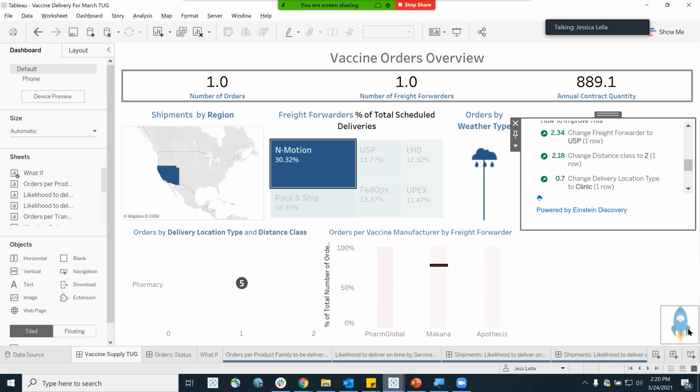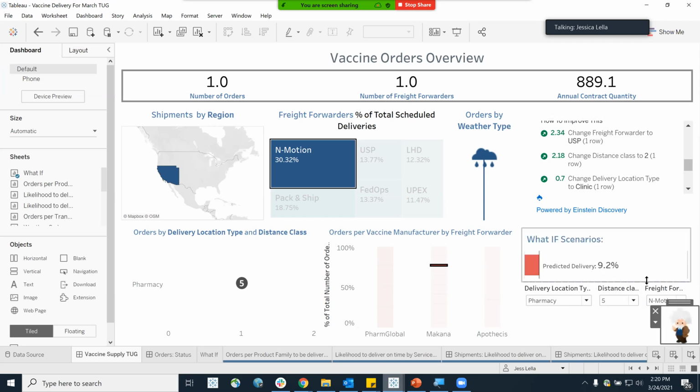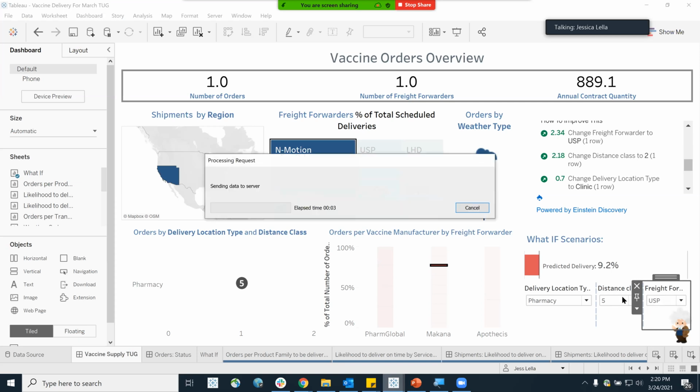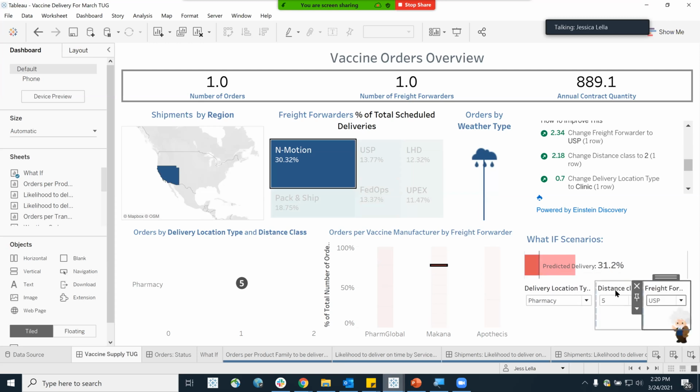So let's take a look at a what-if scenario. And again, a lot of this I'm showing you guys is what's possible with a little more work. Obviously, we're not going to be able to build all this out on the fly right now, but we can take these predictions and put them into our data source. And now in this what-if scenario, let's take the recommendation here, USP. Let's maybe get that distance class to 2, so a little closer. And wow, that gets us to 30%.